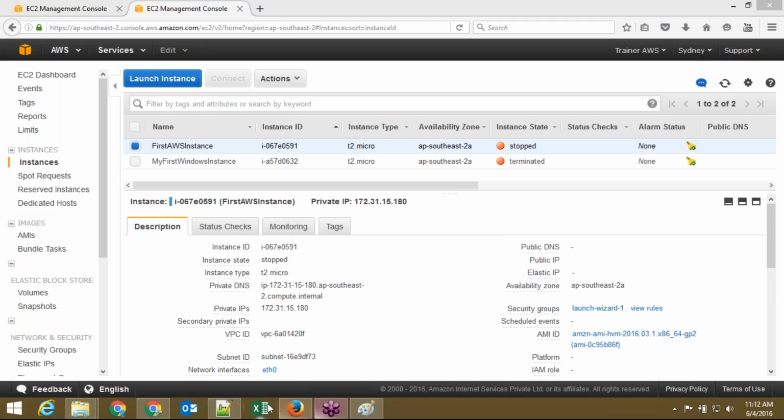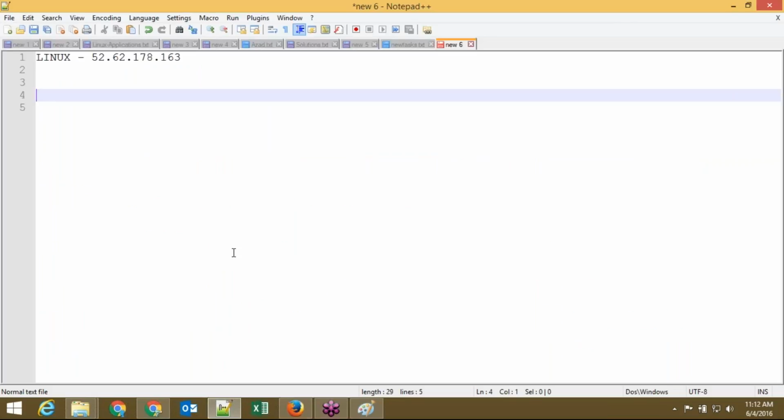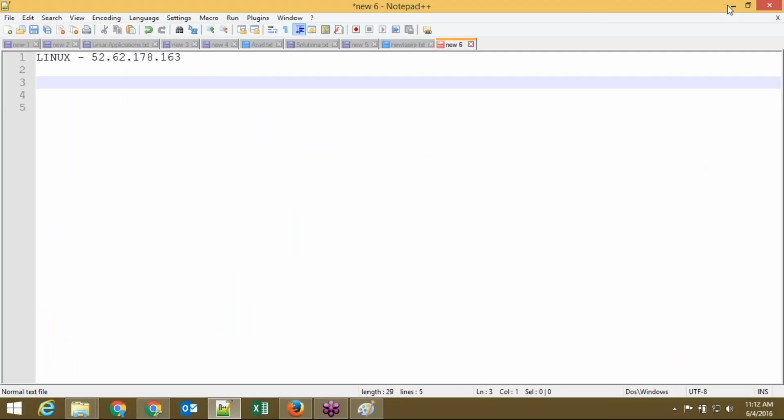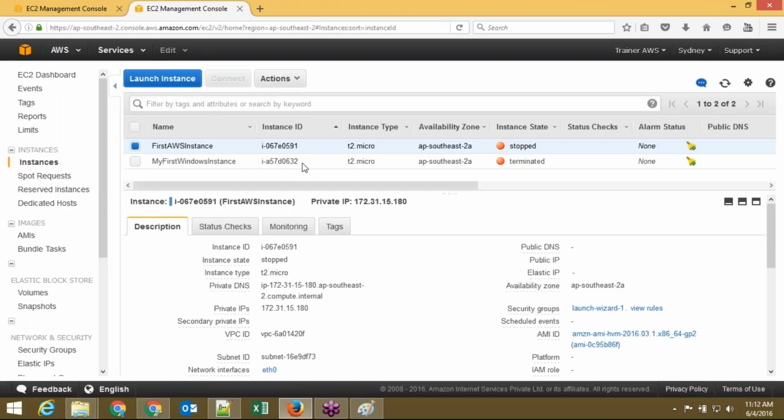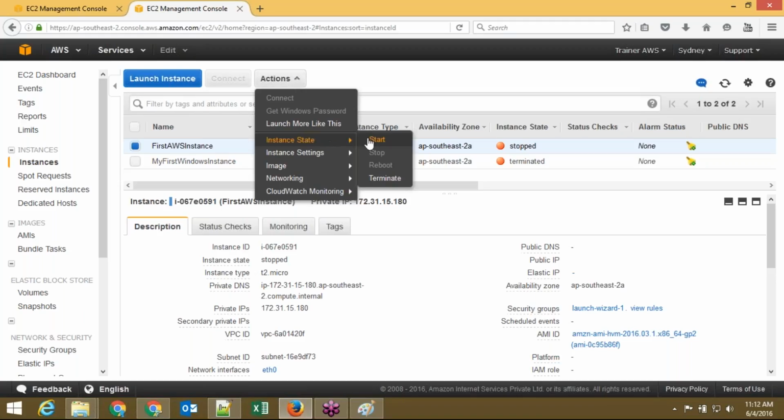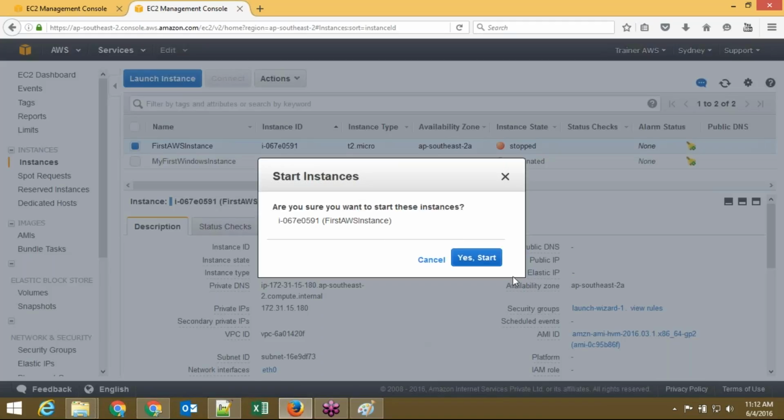So you can see that now we have started our instance and we got an IP, 52.62.178.163, that we have saved here. Now we have stopped. What I'm trying to do now is start again. Yes, confirm the start of the instance.